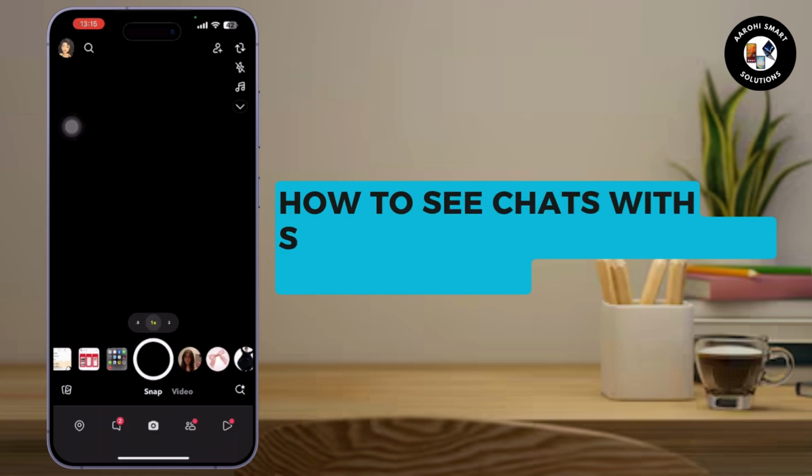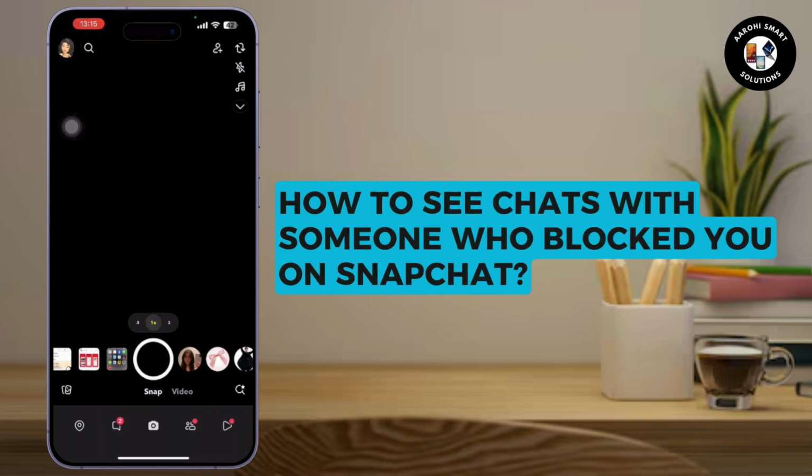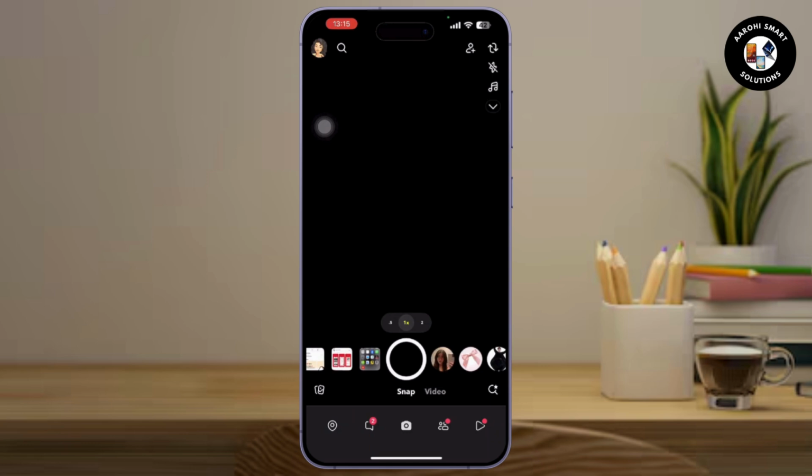How to see chats with someone who blocked you on Snapchat. So let's get started. It is a very easy process, so make sure you follow this step-by-step guide.